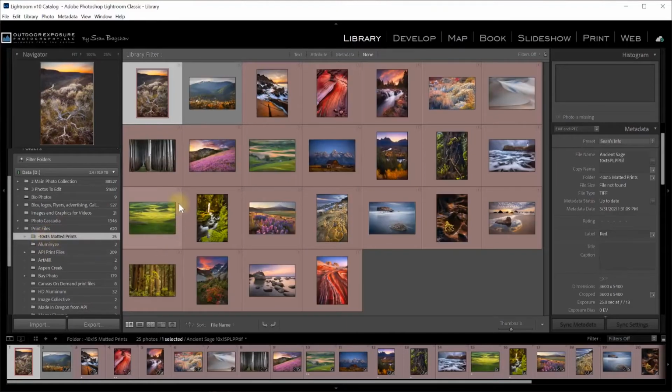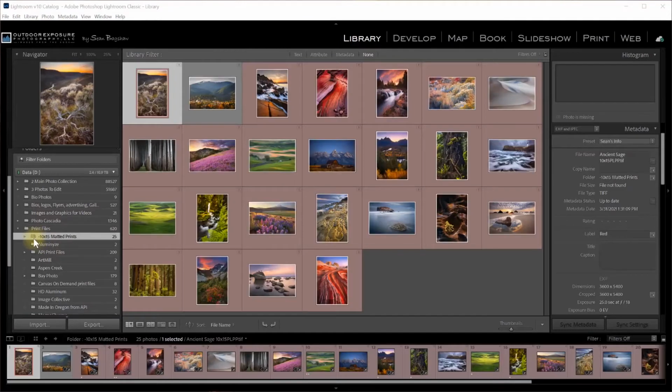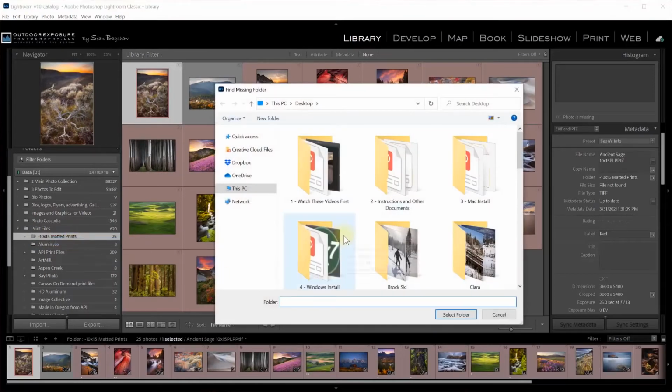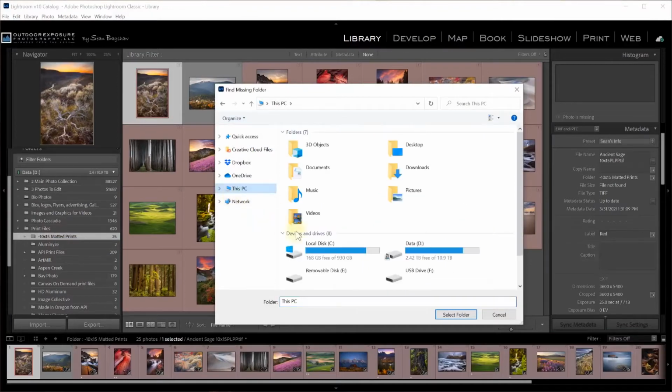And if I click on that, what we'll see is that all of the images inside that folder have a little exclamation point also, which means that Lightroom doesn't know where those images are. If you get a folder with a question mark on it, it's no big deal. You just right click on it and say find missing folder. And then you can navigate to where that folder is.